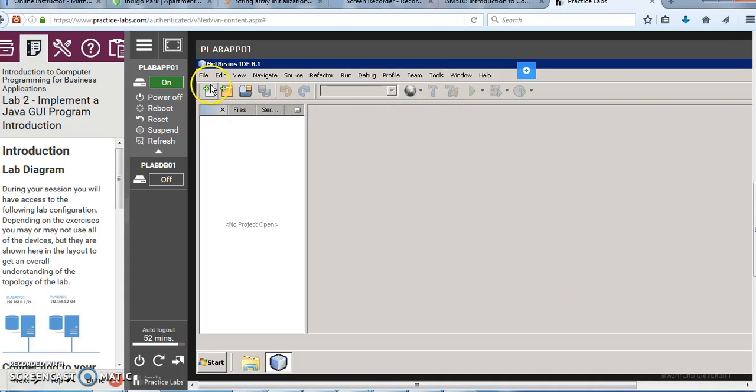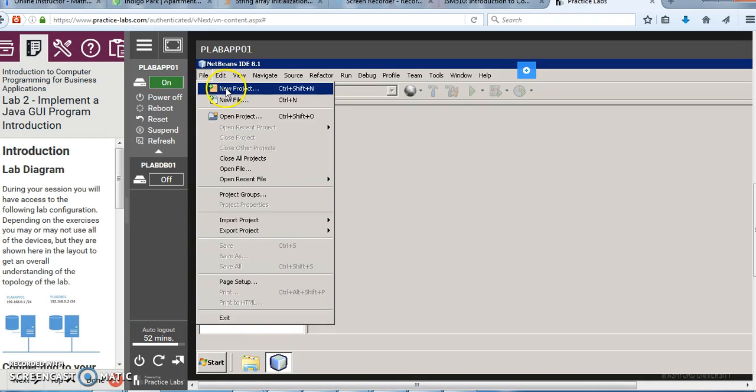Okay, we're ready for this assignment 2 for module 2. So I'm going to go click in here. I am in NetBeans, as you notice here. I'm in NetBeans, although you can use Eclipse to do this as well.